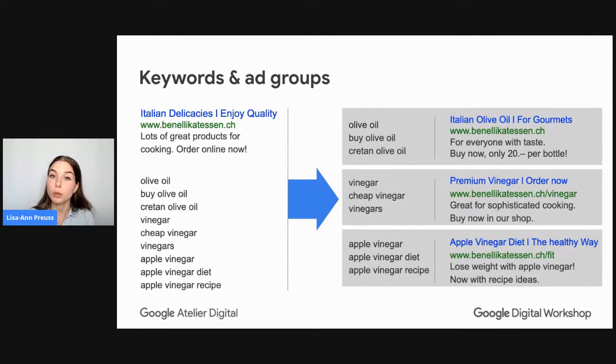Once you have that keyword list, you can then create little groups of keywords that fit together based on different topics. So in this case, after Mr. Benelli has created that big long keyword list, he groups his keywords by different topics, and only then does he start texting his ads. That way, we make sure to keep the quality score high and keep that keyword that we're bidding on in our ad text.